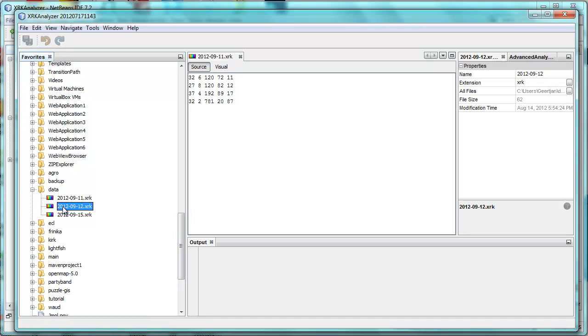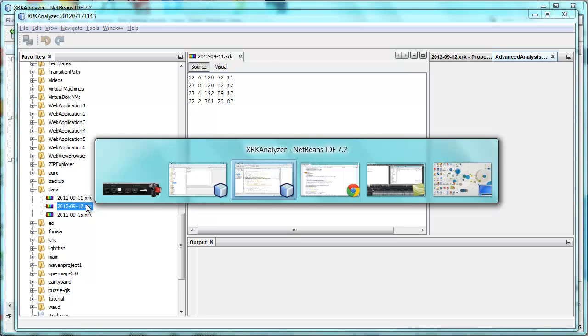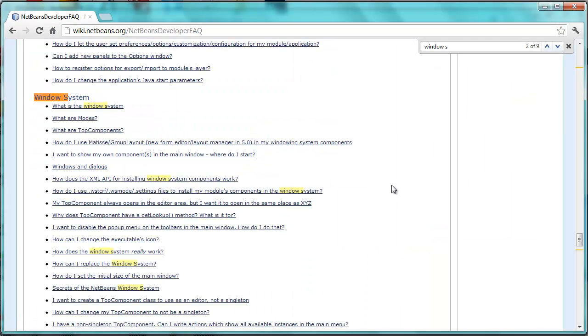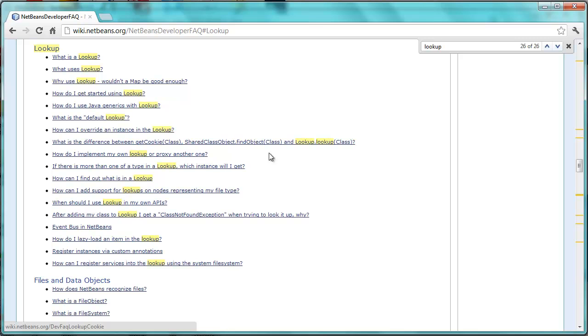Right now this advanced analysis window isn't showing anything. What we want is for this advanced analysis window to be listening for the presence of this particular object. This is another whole topic that's interesting and very important, and it's discussed in the lookup section. There's a whole long topic in here about lookup. So what is lookup? Lookup is a communication mechanism between different modules, so that you can communicate information between different modules without those modules being connected to each other.